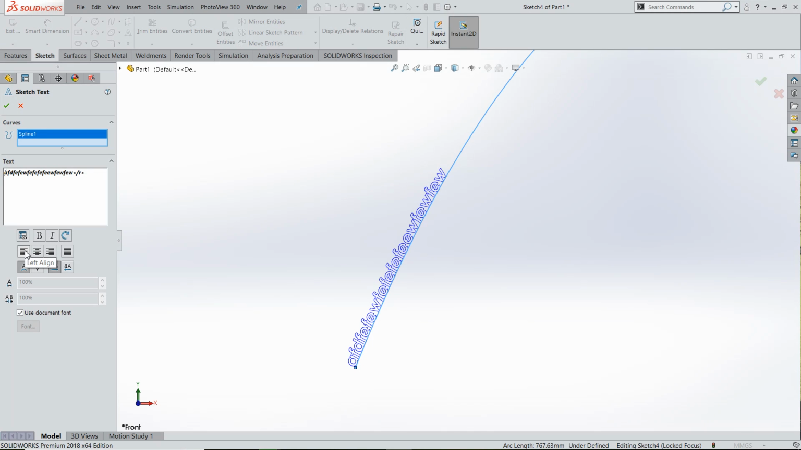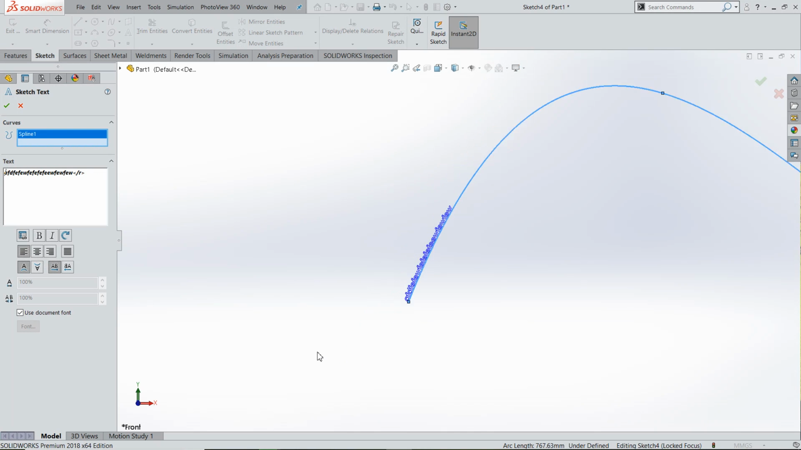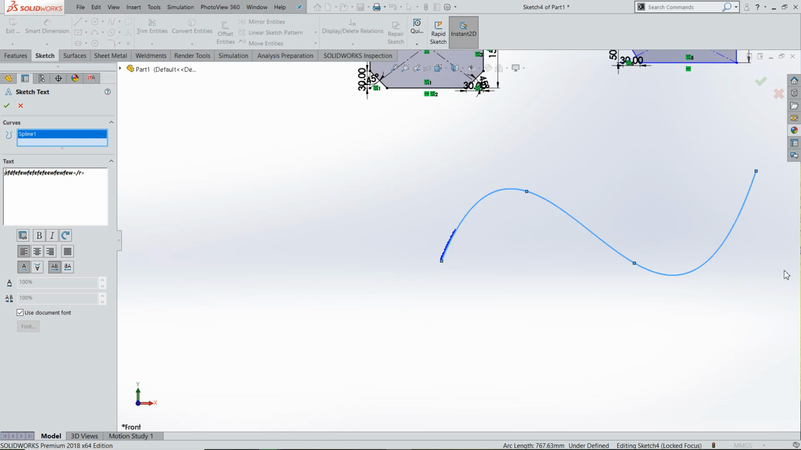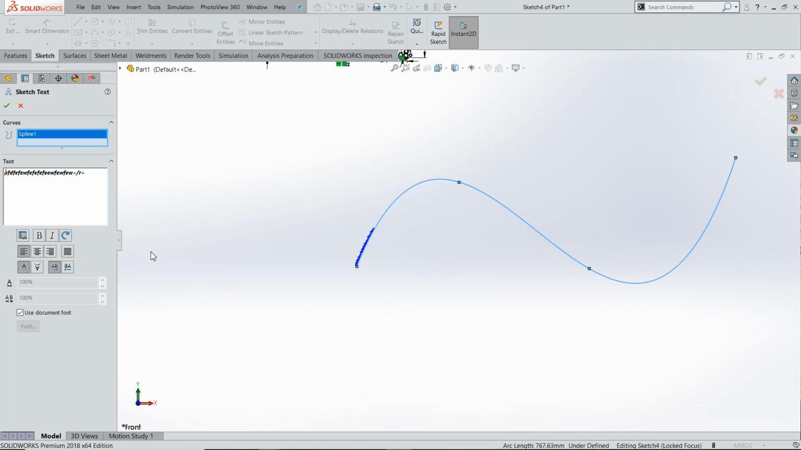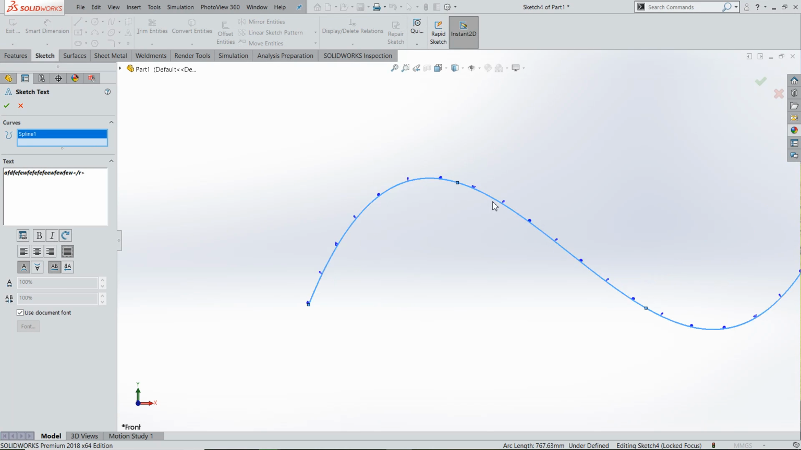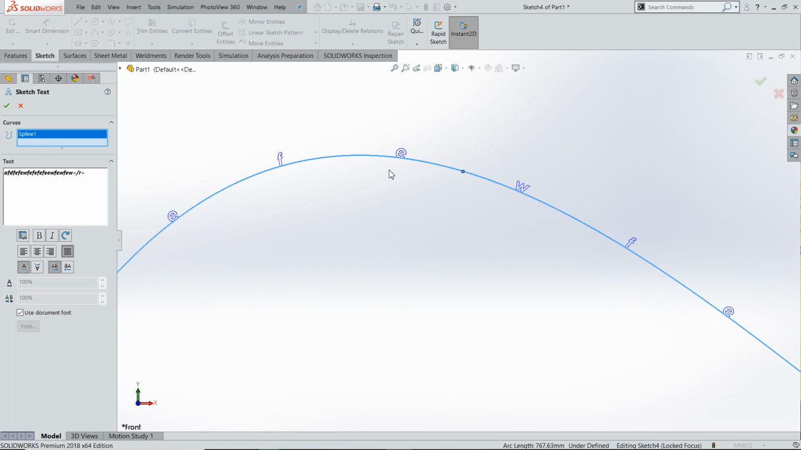Here the first is the left align. You can see the text aligns to the left side of the curve. The second option is the center align, shift to the center. Then right align, shift to the right. Then fully justify, covering each and every corner or length with the letters. You can see.